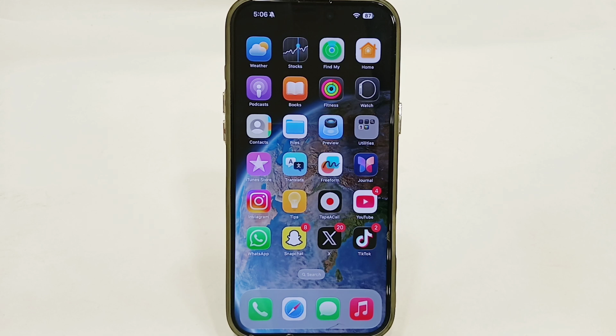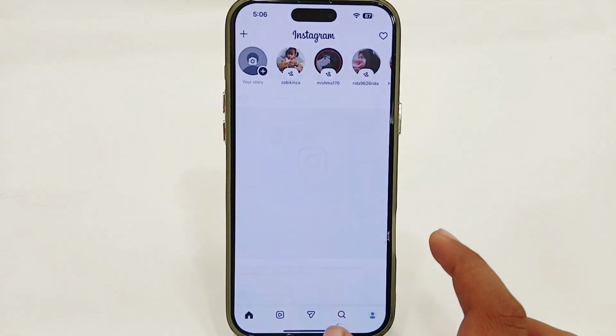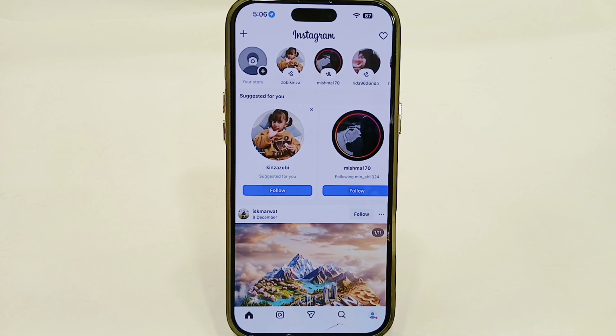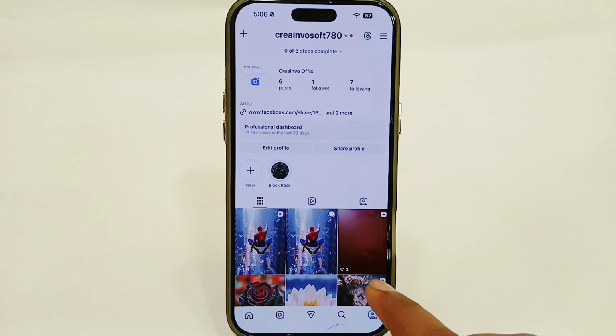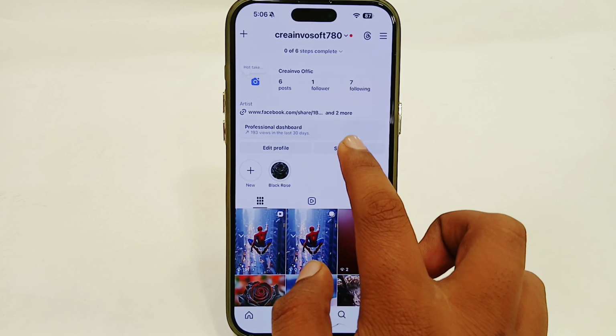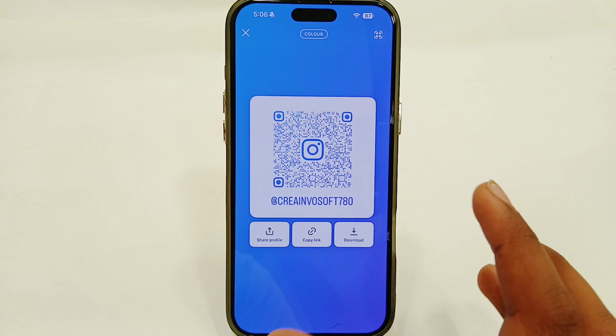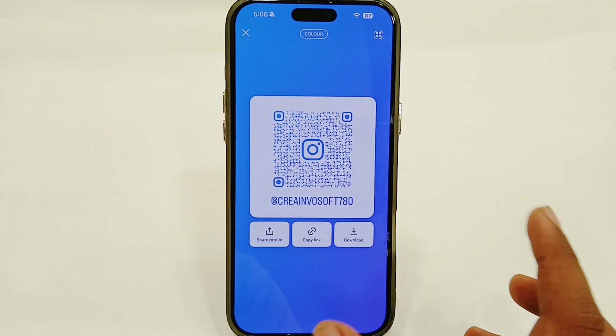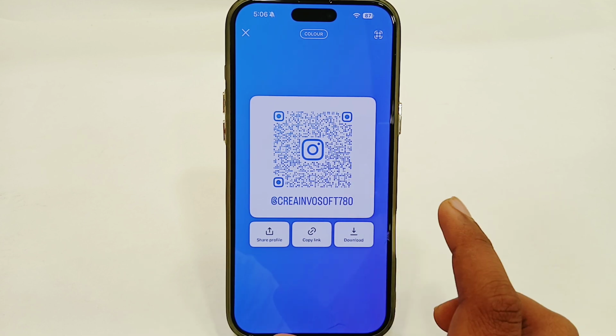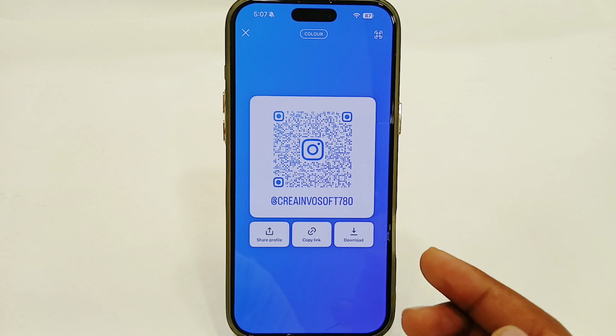If you're using Instagram and you want to use your Instagram profile QR code, let's see how we can do that. You just have to simply open your Instagram app, go to your profile option in the bottom right, and from here simply tap on this share profile option, and you'll get your profile's QR code. Now you can easily share this with other people to join you on Instagram.